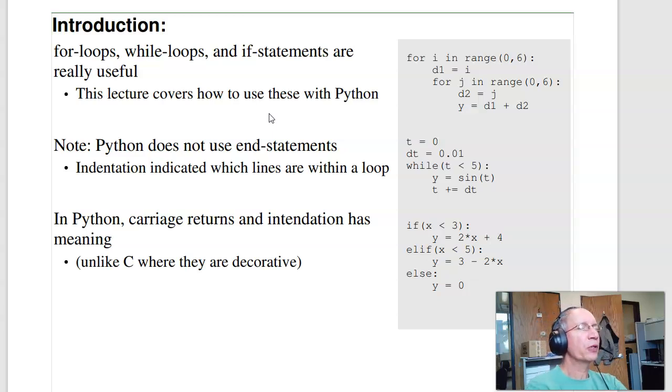What we're looking at in this lecture is using Python. How do you implement for loops, while loops, and if statements? Now, basically, loops are really convenient. They make some code a whole lot easier to write. This is going to look at how you do that in Python.